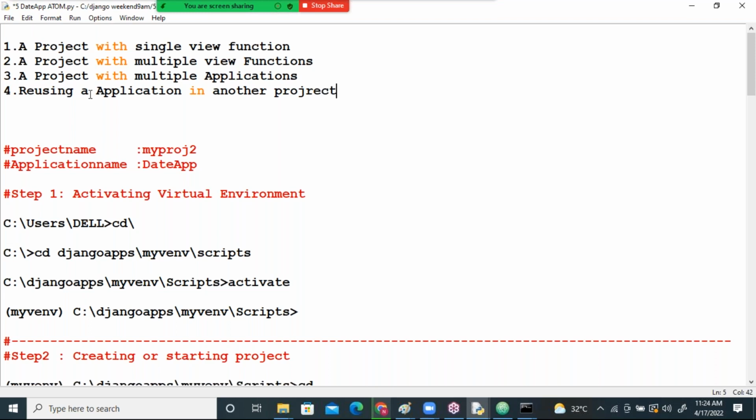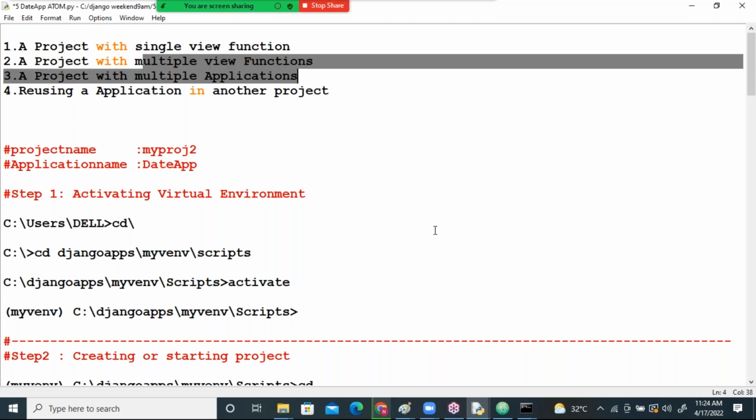So here you can just work with the second one, right, everyone? A project with multiple view functions. Go to views.py, where you have specified only one input function. You can specify input 1, input 2, input 3, three functions, and display something: Welcome to Python in 1, Welcome to Django world in 1, Welcome to Java in 1. Three functions, display three things.